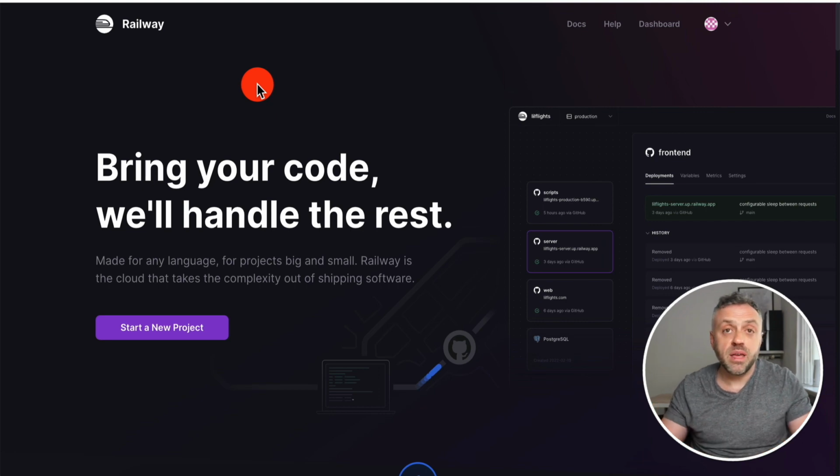I'm not affiliated with them at all. It's just an easy way to take an open source project and put it out on the internet so that you can start using it.